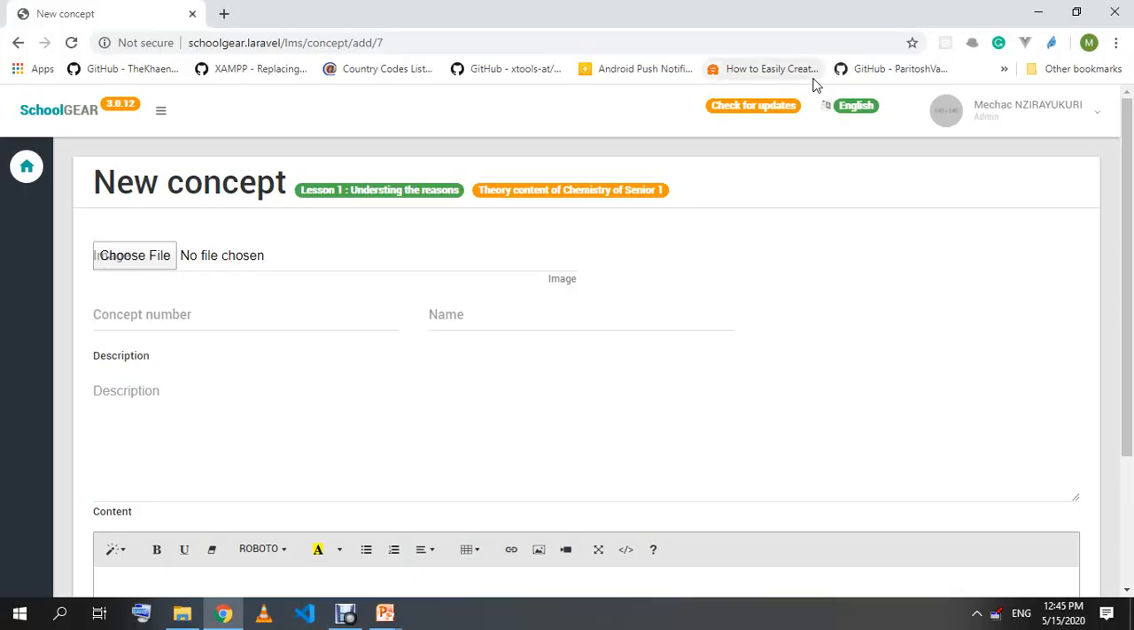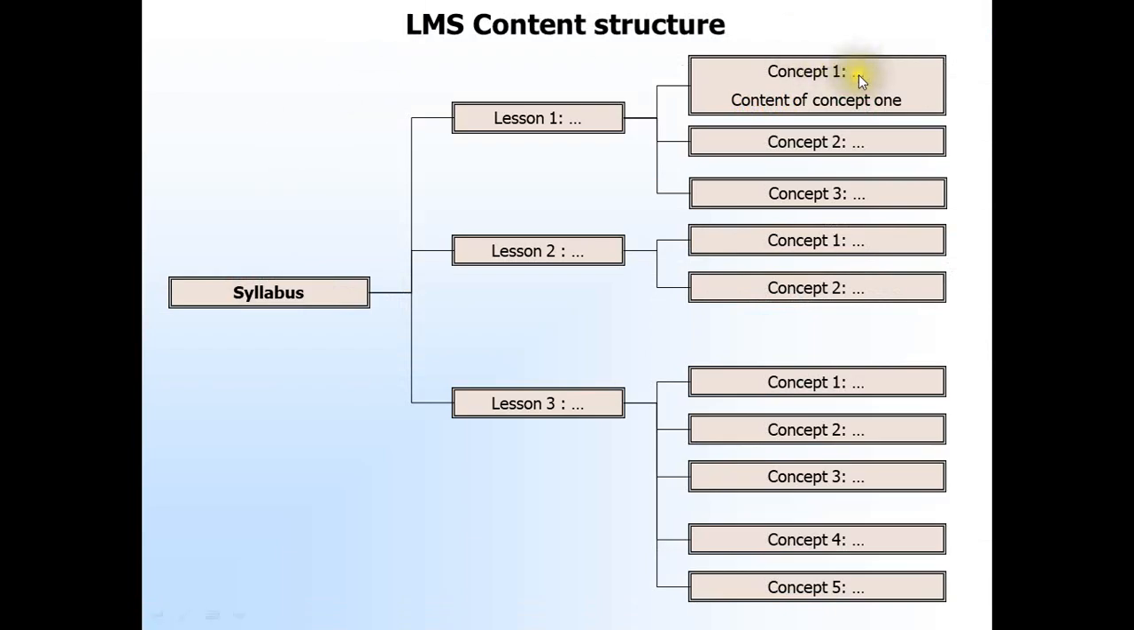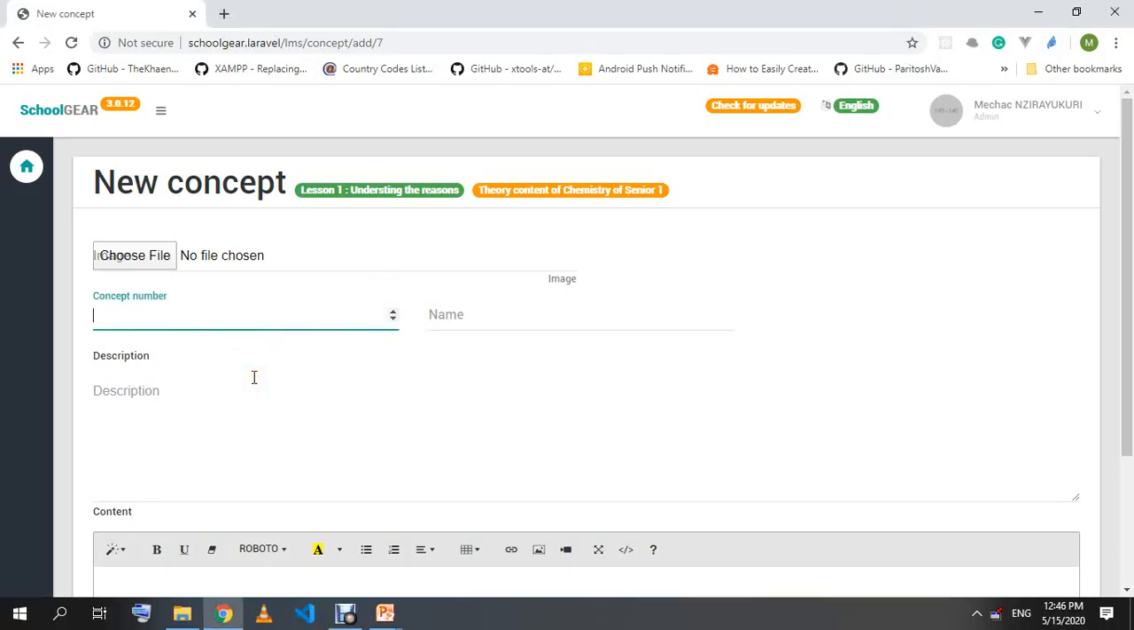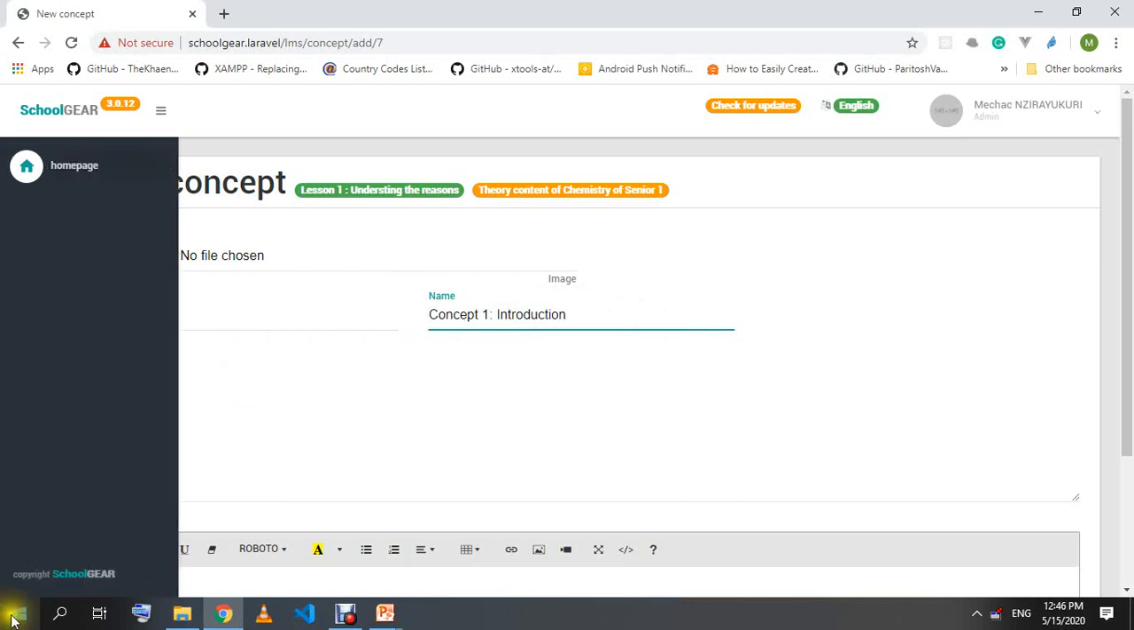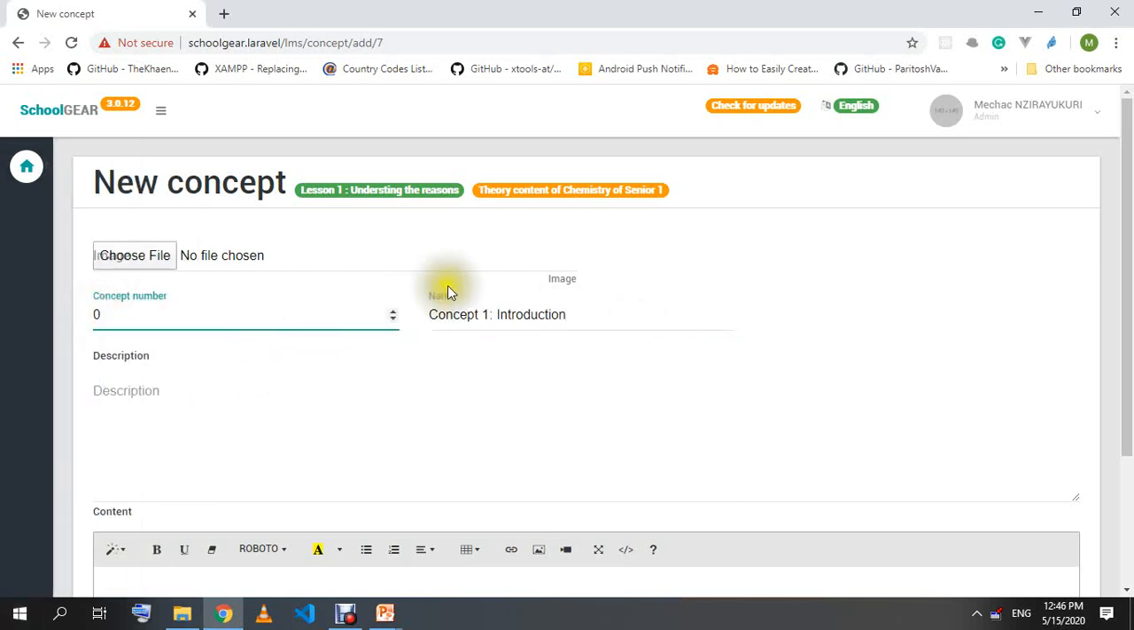Okay, now let us come back here. We add the number of the concept. Remember here, it is number 1. It has to be a digit. Concept 1, I can say concept 1. Introduction. Here you can even have it as concept 0, say concept 0, introduction. If you have a short description also, you can add it.